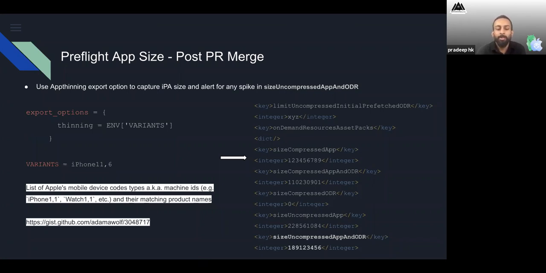So there's a concept called app thinning. When we are exporting with an option, we can mention what variants we want to capture. Let's say in this case, I'm passing the iPhone 11 model version, and you can get the details of what the app size looks like when the customer is trying to download from the App Store.